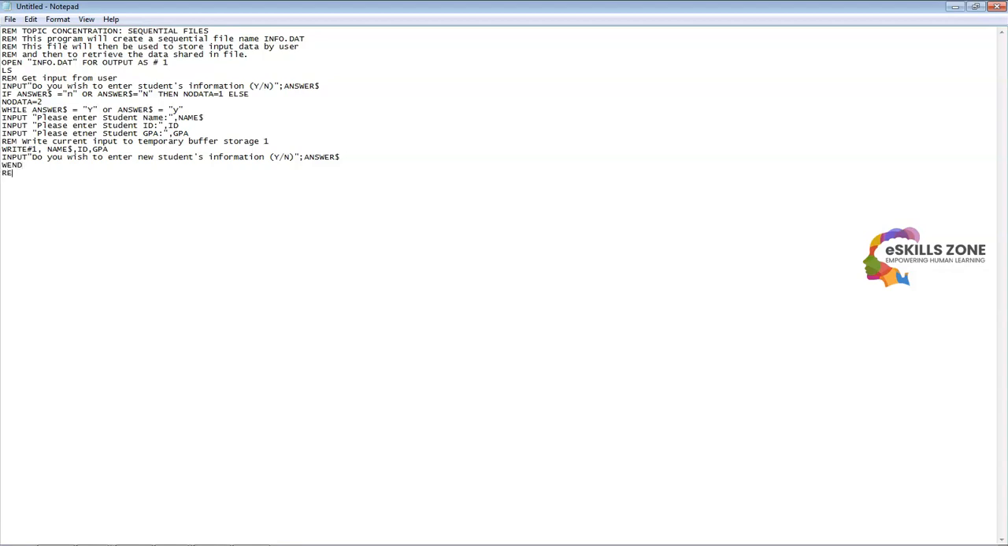Now again REM statement: transfer data from temporary buffer 1 to actual info.dat. Close 1 will be used to close a file. #1 is the buffer number. Open info.dat for input as #2, buffer number 2.